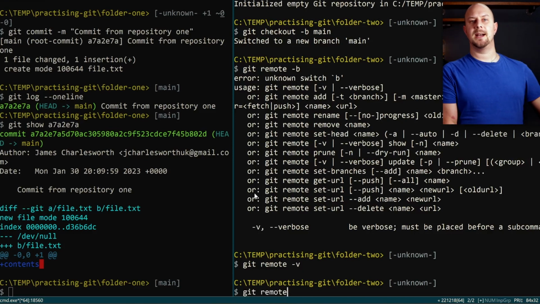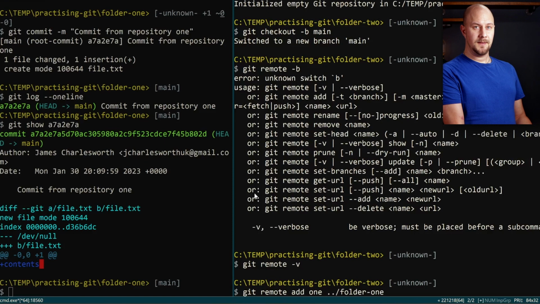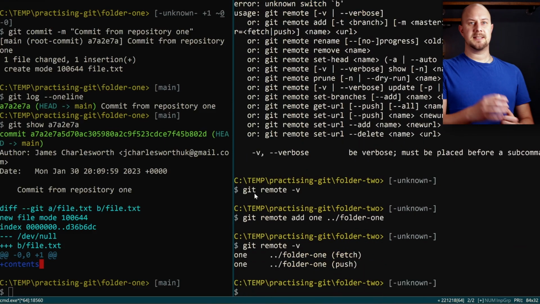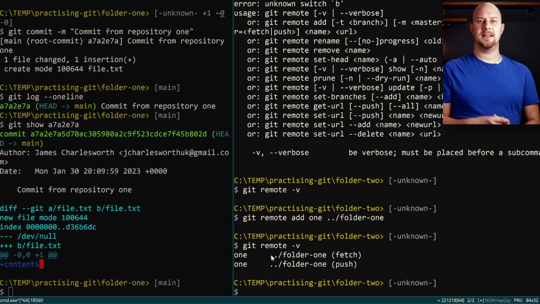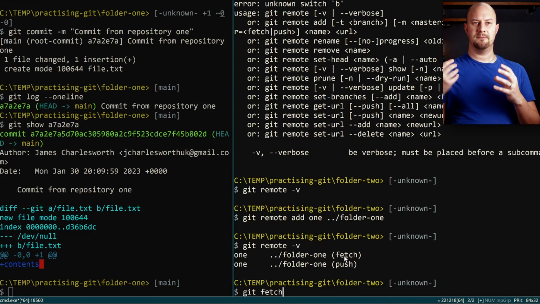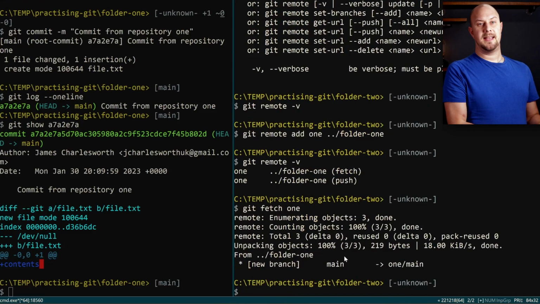You can do that by typing git remote add and then the name of the remote, we'll call it 1, and then a path to that folder. So if I do git remote -v, now you can see that it's added this remote and the location is up one directory and into that folder. Now that the remote has been added, I can run git fetch and then git log.